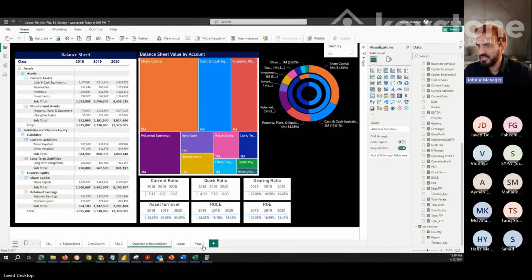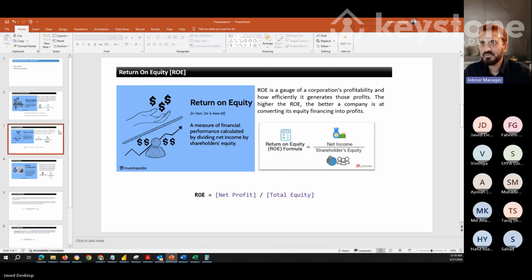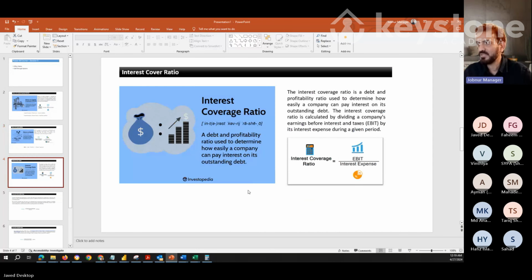So after ROE, I want to show you one more thing. The last one is this one: interest coverage ratio. So very famous formula, interest coverage ratio. That is again PBIT, earnings before interest and taxes, divided by interest expenses. That is what the ratio is. So let's go to this.